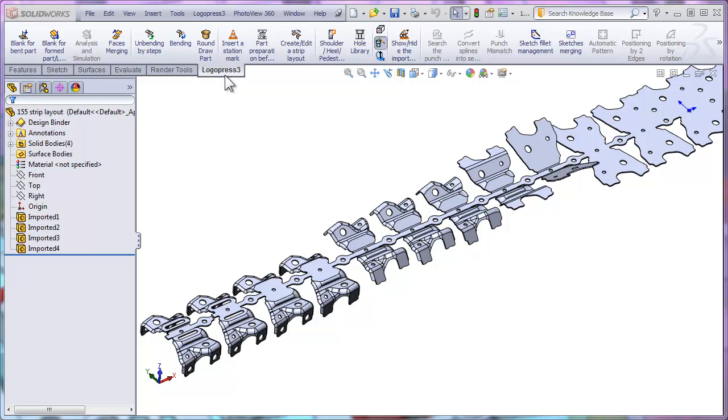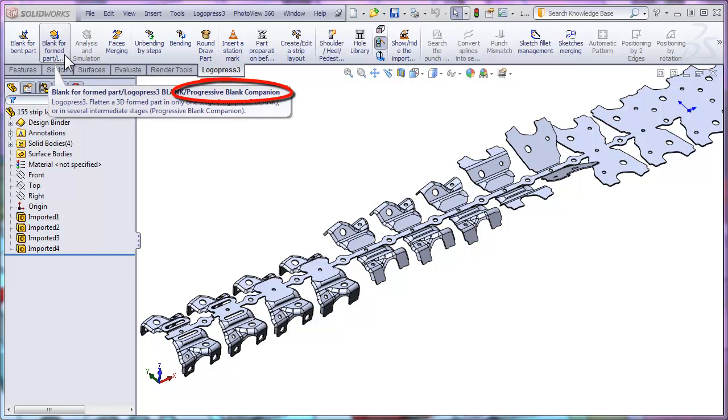I'd like to introduce you to a new product from LogoPress 3 called Progressive Blank Companion. Progressive Blank Companion will flatten a 3D formed part in several intermediate stages.